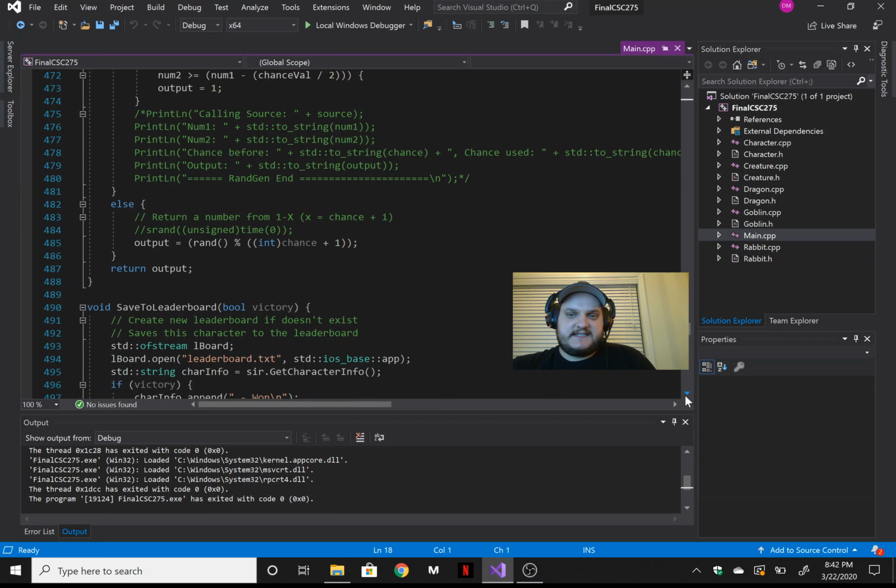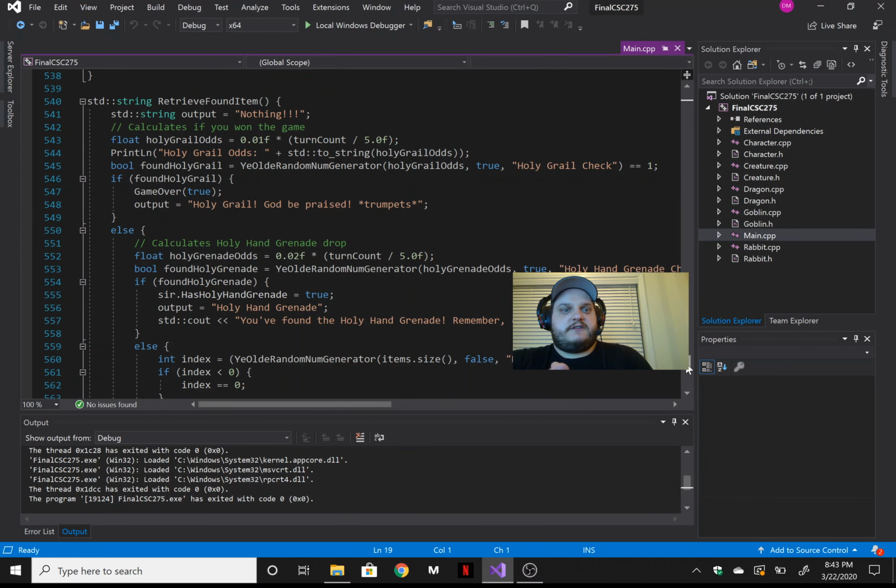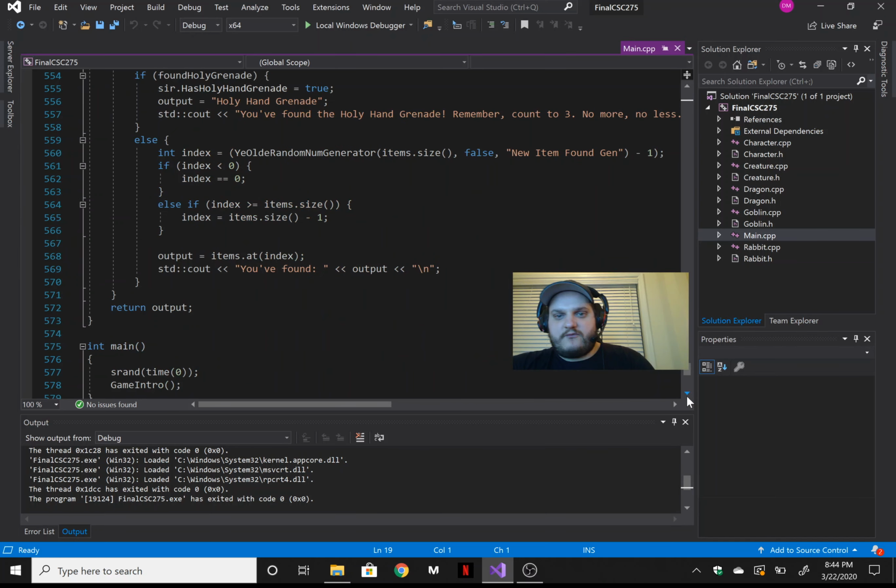And this is how to pull up the found items to actually add them to the player's inventory. So you can see a small chance to get the Holy Grail, which is a 1% chance that increases every 5 turns. So at 5 turns, it's a 2% chance. At 10 turns, it's a 3% chance, and so on and so forth, right? There's also a chance to find the Holy Hand Grenade, which is the same kind of thing, but it increases by 2% each time. And then everything else, if you find treasure, it'll give you one of the random items from our generator list.